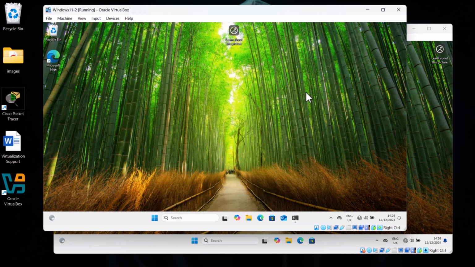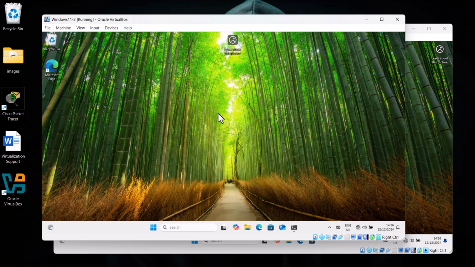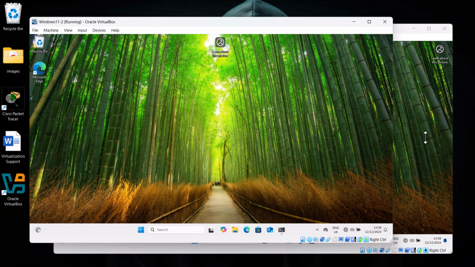In the next video, I'm going to show you how to create a shared drive. In that shared drive, we will add folders, and on both of these machines we will create users, and these users will be able to use this shared folder from both computers.